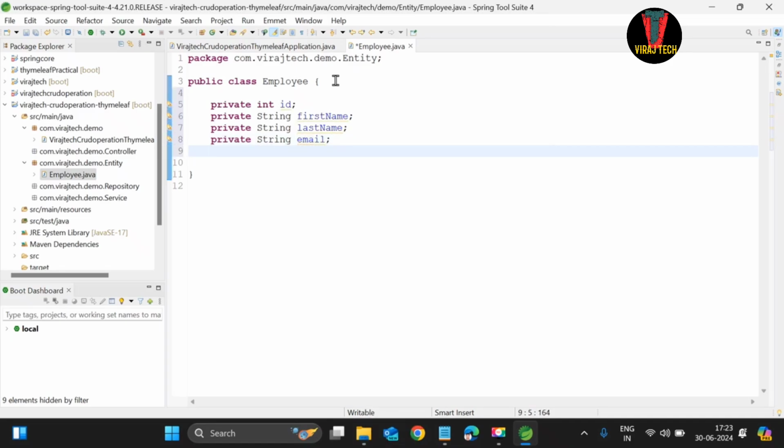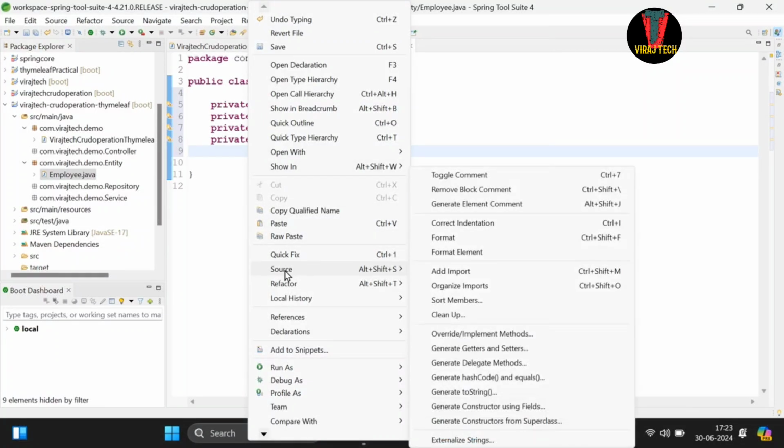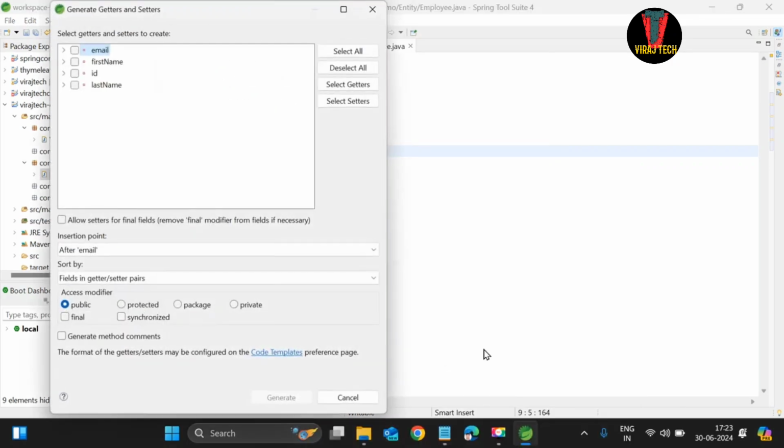And after that we are going to generate getters and setters. Right click, Source and then Generate Getters and Setters of these 4 fields. Select all, generate.